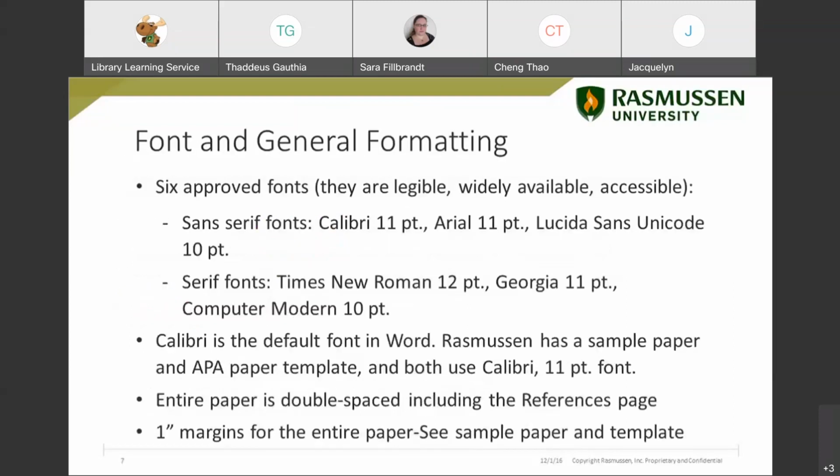Okay, so let's talk about formatting. First of all, there are 6 approved fonts that you can use according to the 7th edition of APA. You can use Calibri 11, Arial 11, or Lucida Sans Unicode 10 point. Calibri 11 is the default font in Word, so I think that's probably one of the more popular fonts to use.